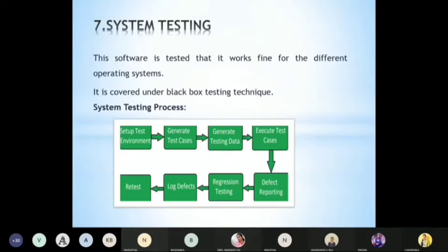The system testing process is: set up test environment, generate test cases, generate testing data, execute test cases, defect reporting, regression testing, log defects, retest. First step is set up test environment. Here it creates a testing environment for better quality testing. The next step is generate test cases. Here it generates test cases for the testing process. The next step is generate testing data. Here it generates the data that is to be tested. The next step is execute test cases. After the generation of the test cases and the test data, test cases are executed.